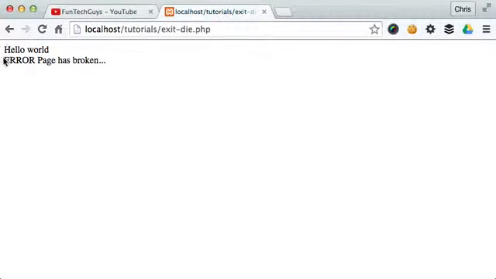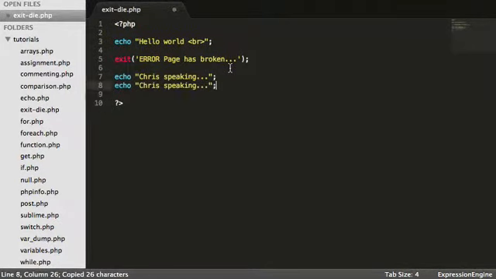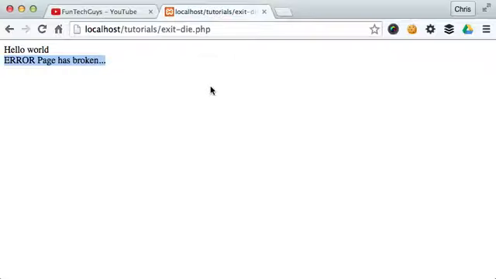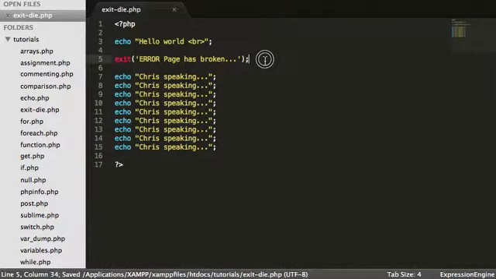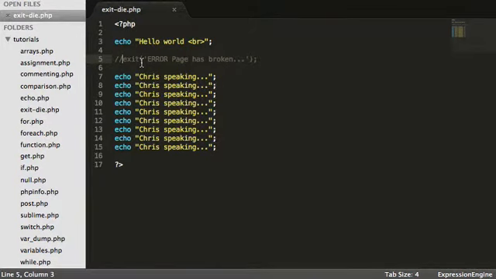Save and reload. What we're doing is just passing a message back, and nothing from this point forward, no matter how many echoes I put in, will load. Now as soon as I comment this out, come back, reload, Chris speaking. So basically, the die and exit, which do exactly the same thing, have just stopped the rest of the page from rendering.